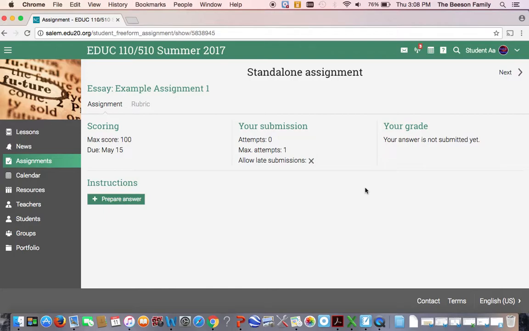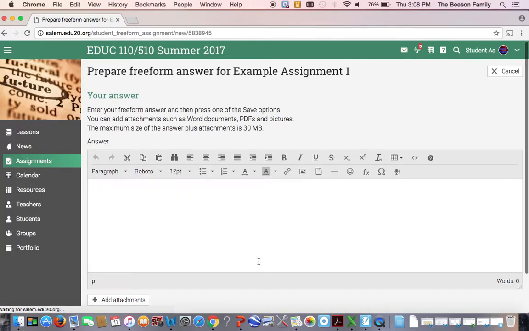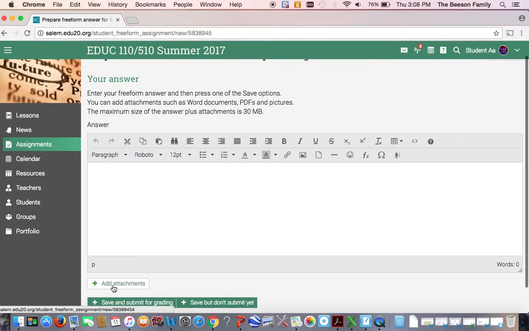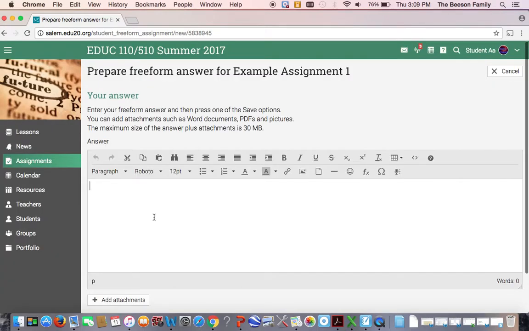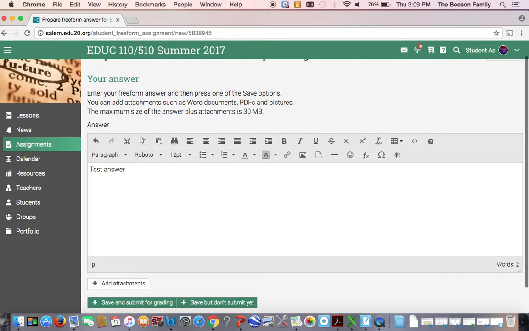So this is an example of an assignment that you would probably submit an attachment for, like a Word document. To do that, I would click Prepare Answer, and then I can either add my attachment down here at the bottom, or I can type in the white space. It just depends on what the professor has asked me to do. There are different edit options. I can save it and submit it for grading, or I could save it and not submit it yet. If I save it and submit it for grading, well, I should put something in here. So we'll say I answered the question, and I'm going to save it and submit it for grading.